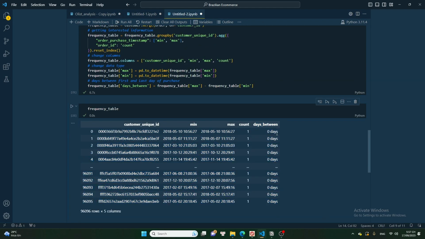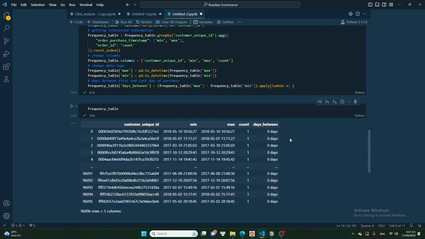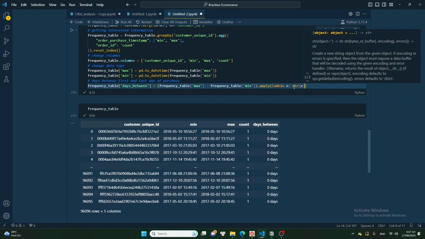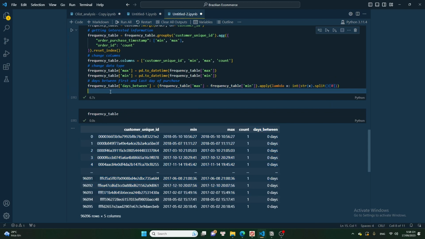Okay, and just like in the recency task, we will have to apply a function that iterates through every row and gets us the value that we wanted. First of all, we change it to string data type, and then we split it, because the first value, it's this one right here, is the 0, and we have to turn it into integer data. Okay. Let's run it one more time.